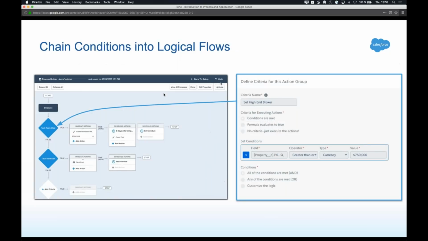So let's look at some of the things that you can do. First of all, you have the capability, and you see that here on the left side of the screen, you have an if-else capability.